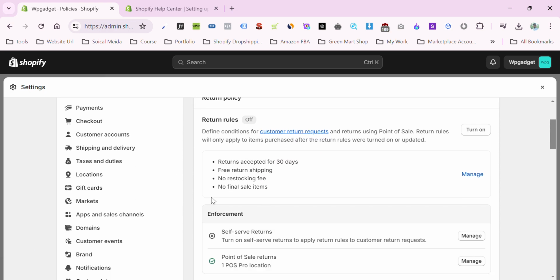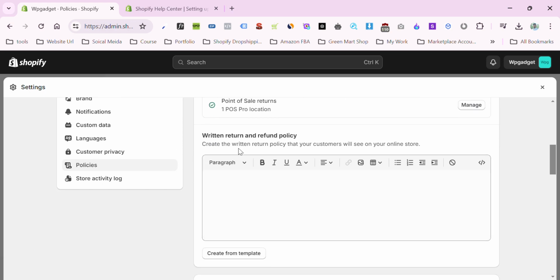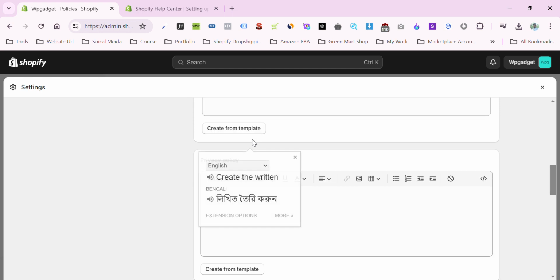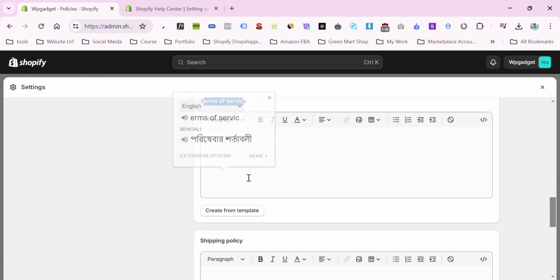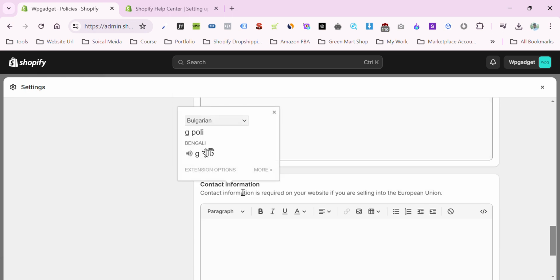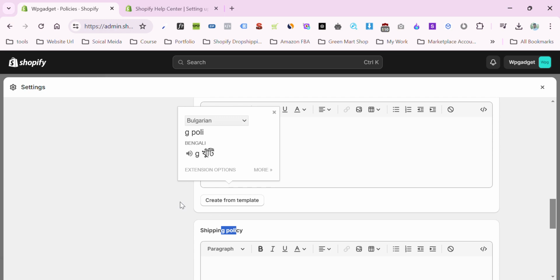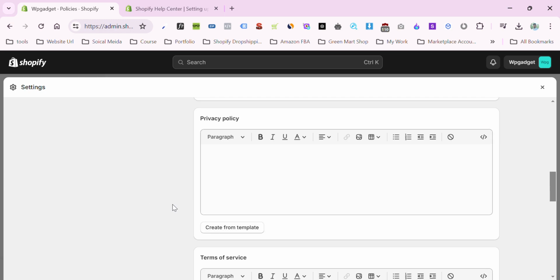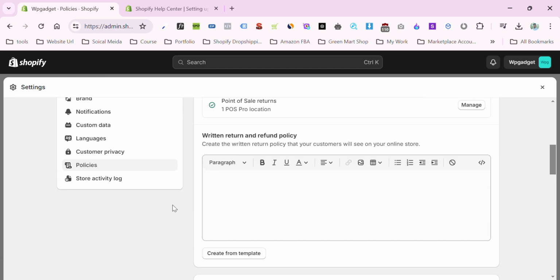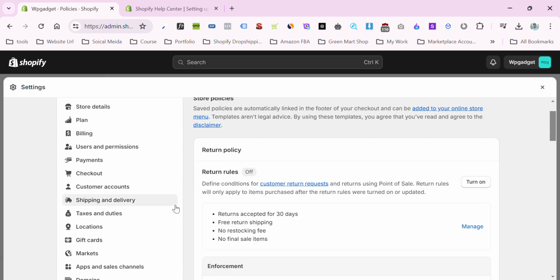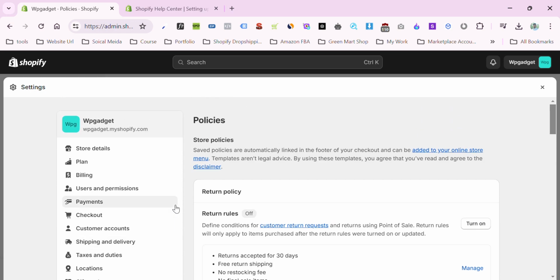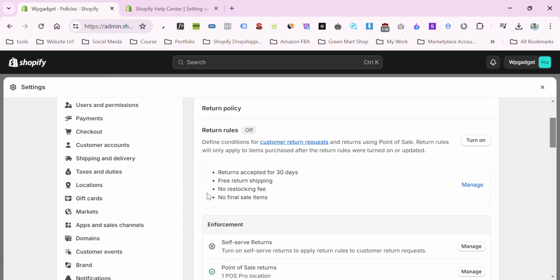Then scroll down. You can see many policies: refund policy, then privacy policy, then terms of service, shipping policy. All of our policies are important, but it is better if you write these policies by your own hand. If that is not possible, you can create this by one click. How to create it with one click?